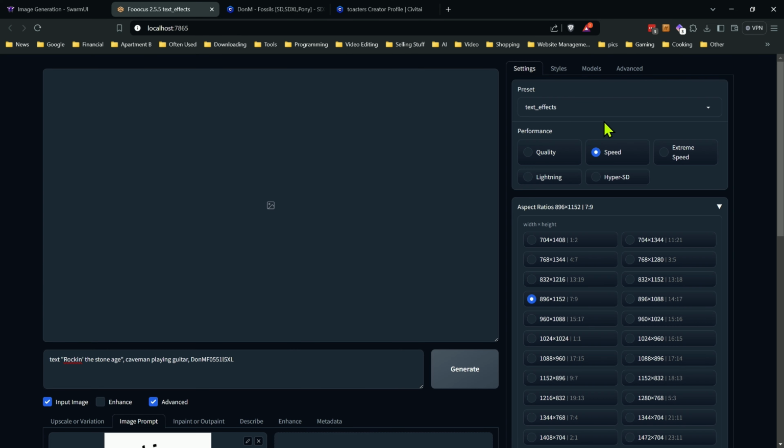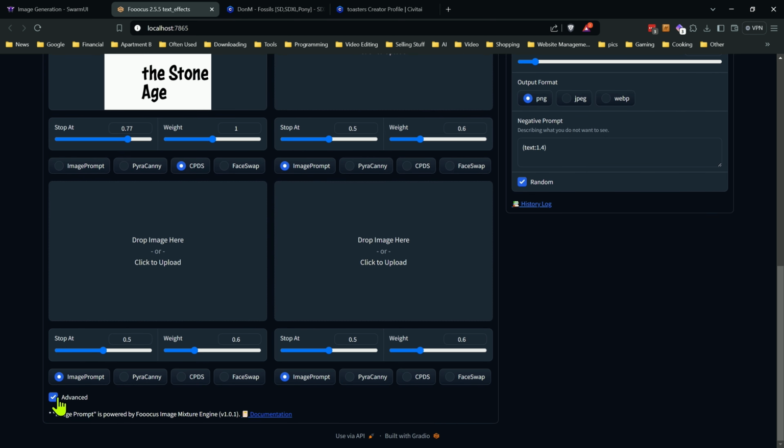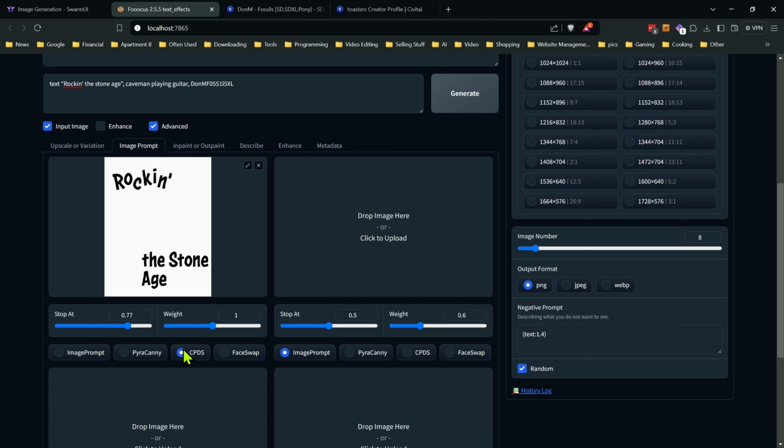In Fooocus, I have a preset set up, but I'm going to be using the speed setting. I do have it set for 896 by 1152, and that's also the same size as I have set for my image that I created down here with the text. Now, I do have the input image section checked off. We have the advanced section checked off, and you'll notice I have this set to CPDS.